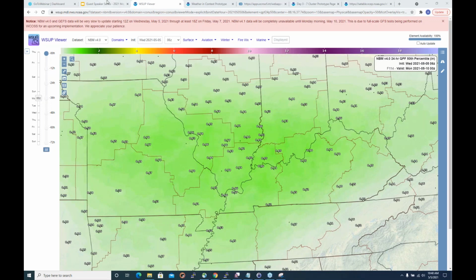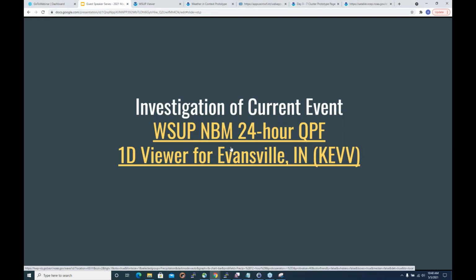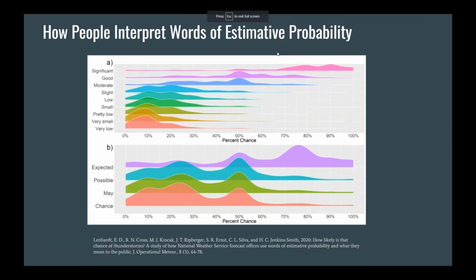Okay, Andy, before we go to the 1D viewer, why don't you go to the next slide, and then we'll come back to the 1D viewer. So this was a chart from a paper by Linhart et al. in the NWA Journal of Operational Meteorology. I think it was last year, 2020.